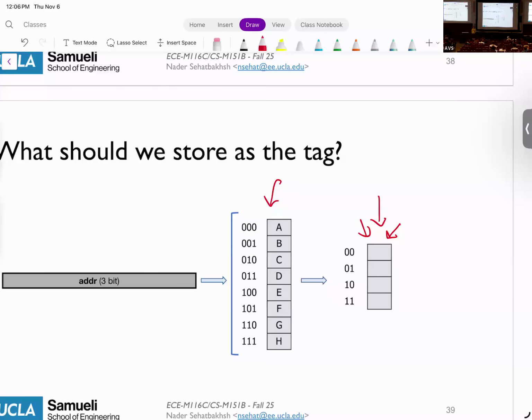What should we store as the tag store here, okay? The first thing that I can do is basically store everything, right? So for example, if I want to store this line, I put 000 here. If I want to store this one, I put 010 here, okay? So I can have 3 bits of tag, and that would be all I need to store. But remember that the tag store itself is memory, so you want to minimize the amount of things that you store as a tag.